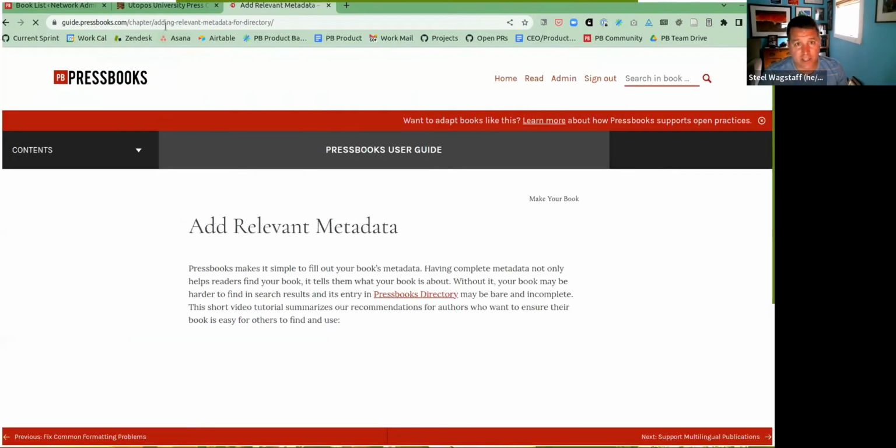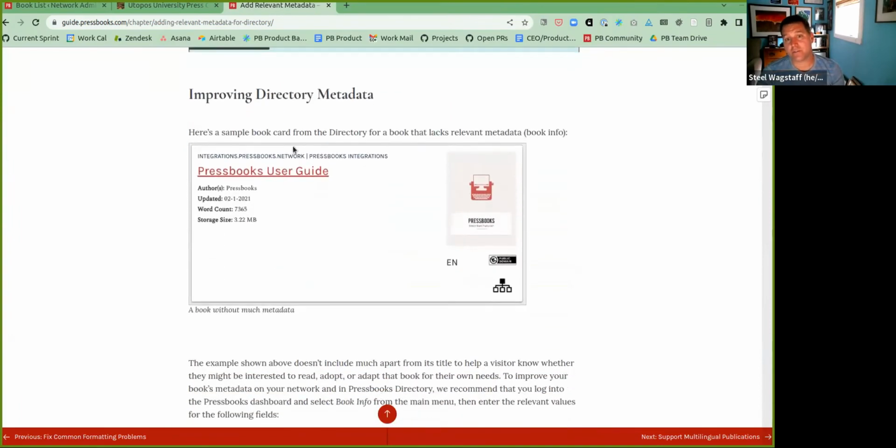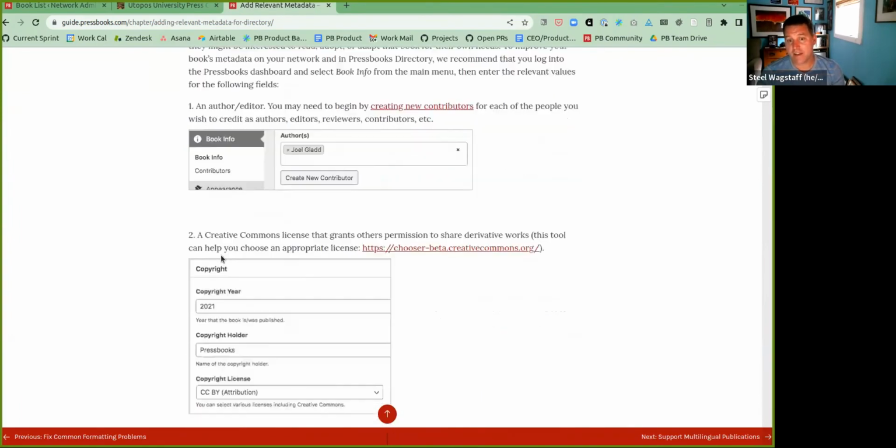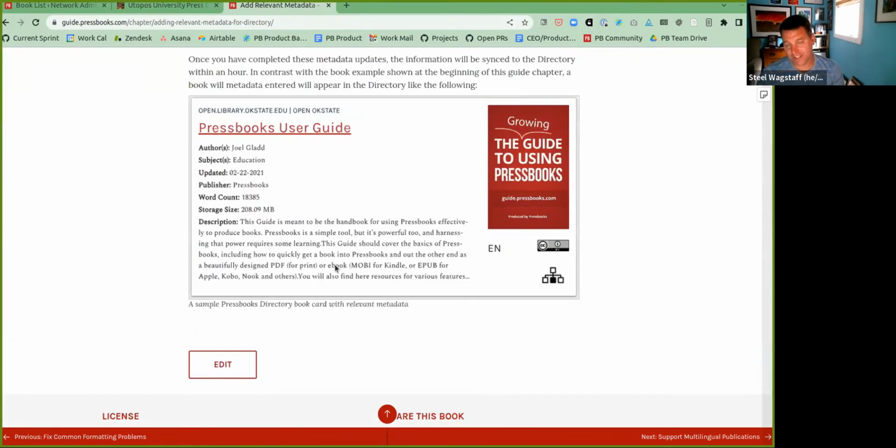This is not exactly a checklist, but I'll share this anyway. Cheryl, in our guide, we have a chapter about adding relevant metadata. This is really important for both the directory and probably for your network catalog. So this was written like, here's a very bare, basic, sad looking book card. And then here's the 5 fields you need to add to make it look nice. So that's a pretty simple checklist.